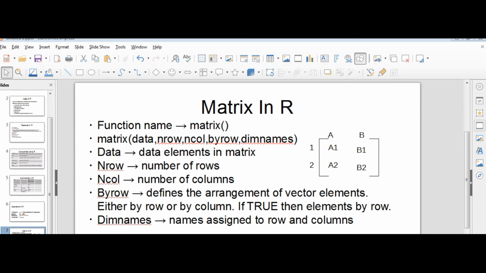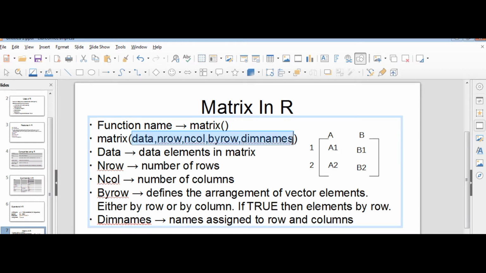There is a matrix function which is used to create the matrix and perform operations on matrices. There are 5 parameters used in the matrix function. As you can see on the screen, there are data, nrow, ncol, byrow and dimnames. So what is the data parameter? The data parameter is the values or elements which are to be shown in the matrix, or on which we have to calculate or do any operations.